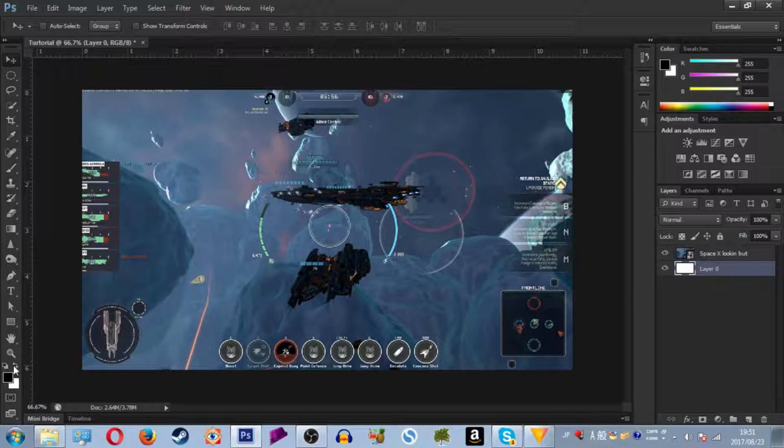Click here to get black and white, X to change. So again, double click on the background layer to make it accessible. Then you click black and white to make sure you get a black and white color setting. Then you click X, or this little arrow, which swaps the colors, so the black is in the background and the white is in the foreground.